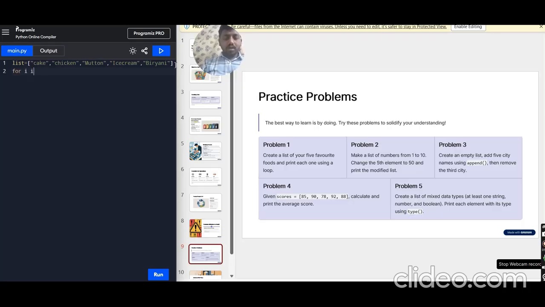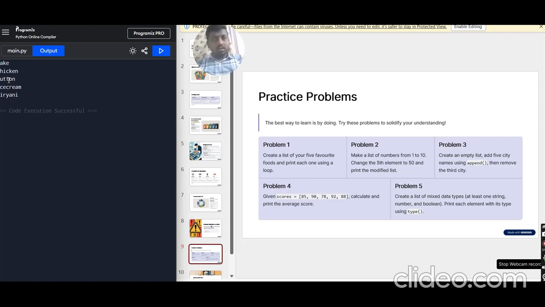For i in list, print i. So when we run it, we get the values one by one. Nice. Let us go with the next.